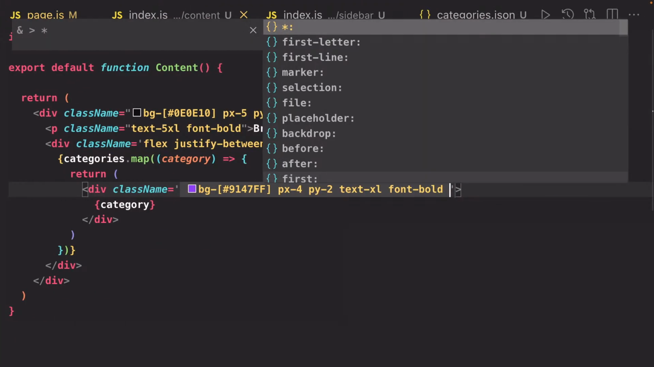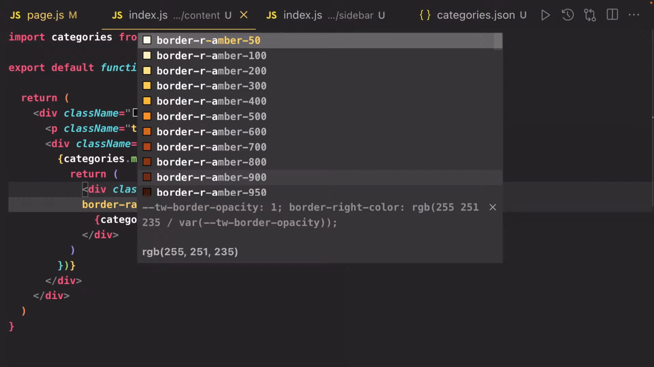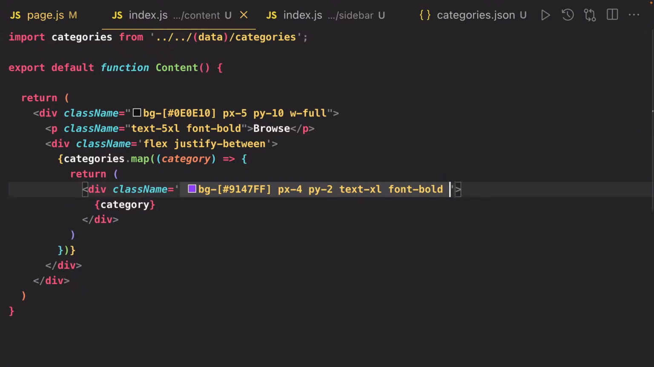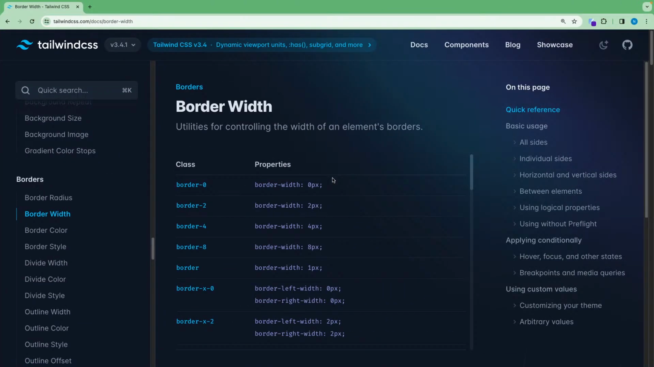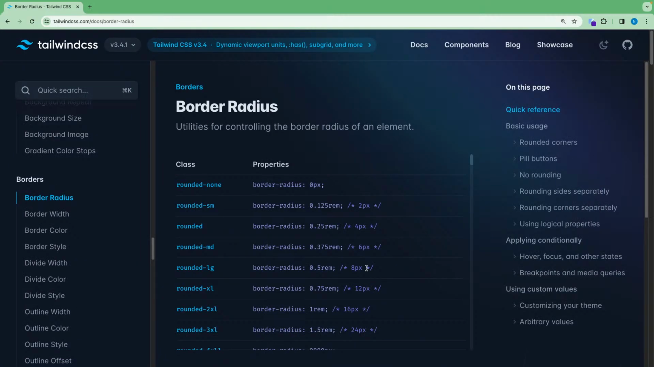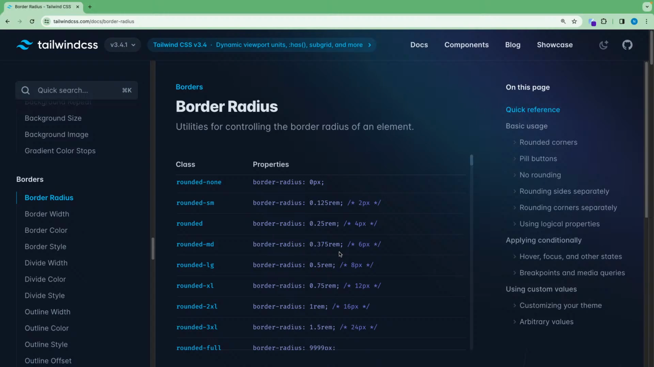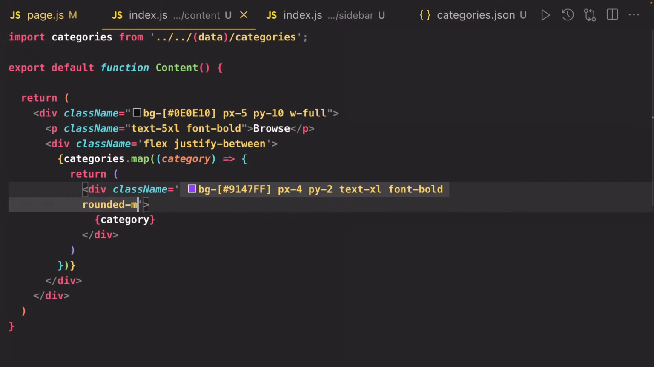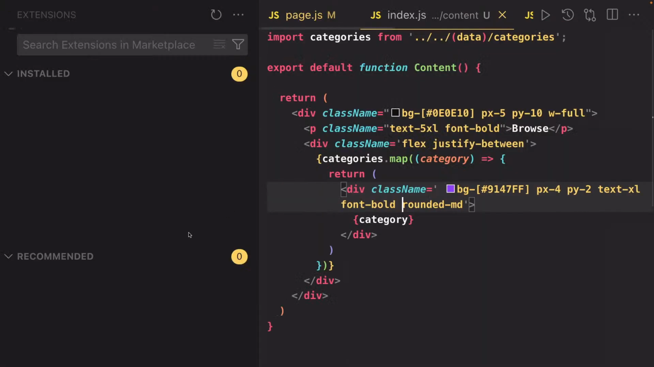Also, I need to write the border radius. Okay. Let me search for border radius. Okay, it is simply rounded. Rounded MD, rounded LG, rounded MD.